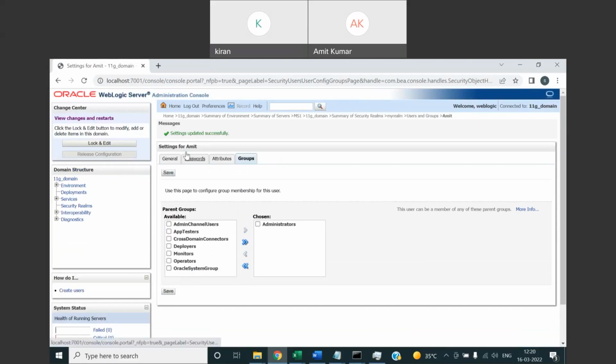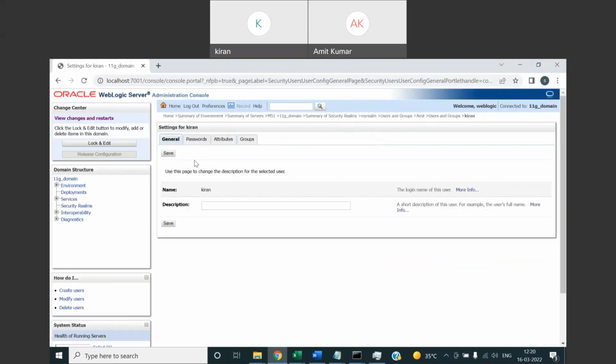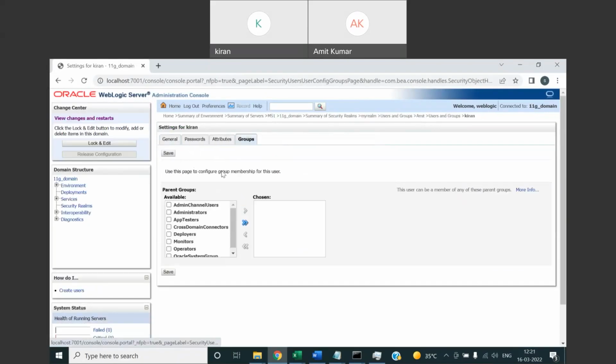So should I go back? How to go back? Yes, there is a breadcrumb thing in between home and message which you can see. Yes, this, users and group. Here you can select users and group. You can go back, Kiran. Go to group here again.